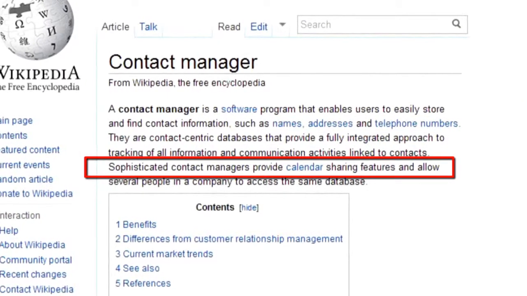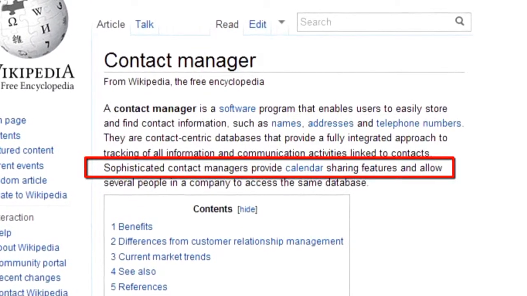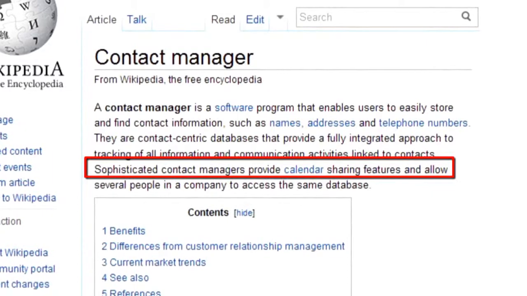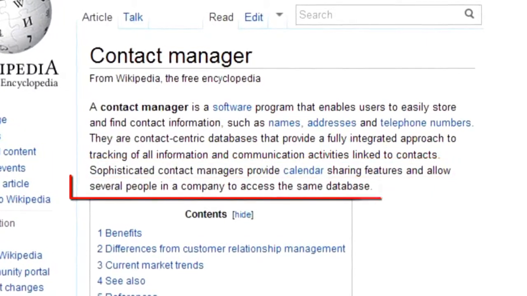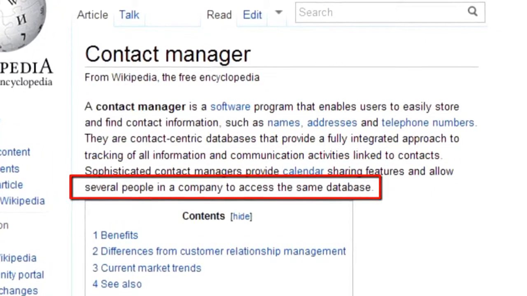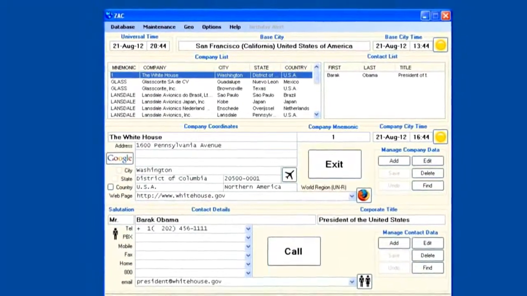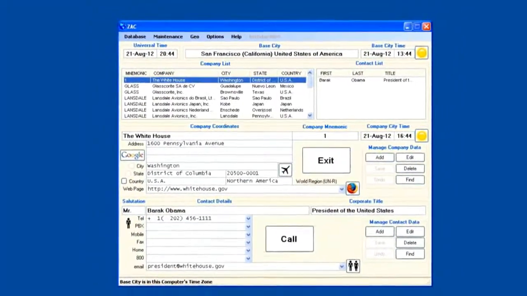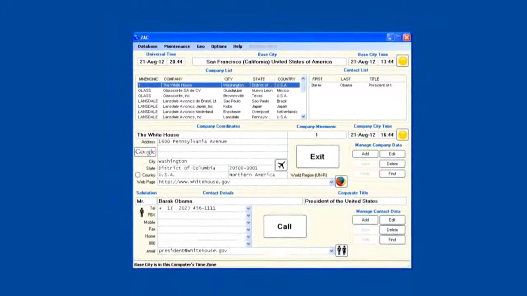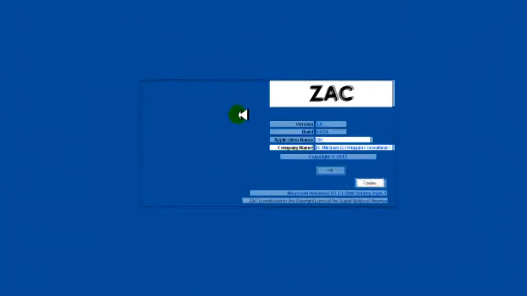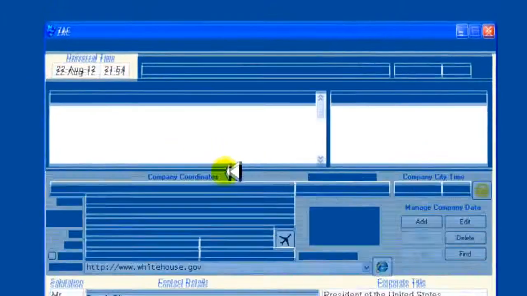Wikipedia continues: sophisticated contact managers provide calendar sharing features and allow several people in a company to access the same database. ZAC might provide these features in the future, but not in the current version. Let us launch ZAC and discover what it has to offer.